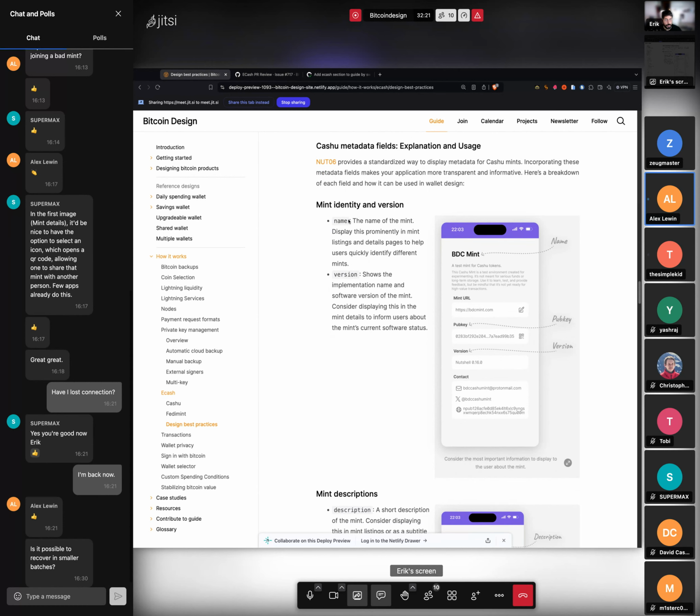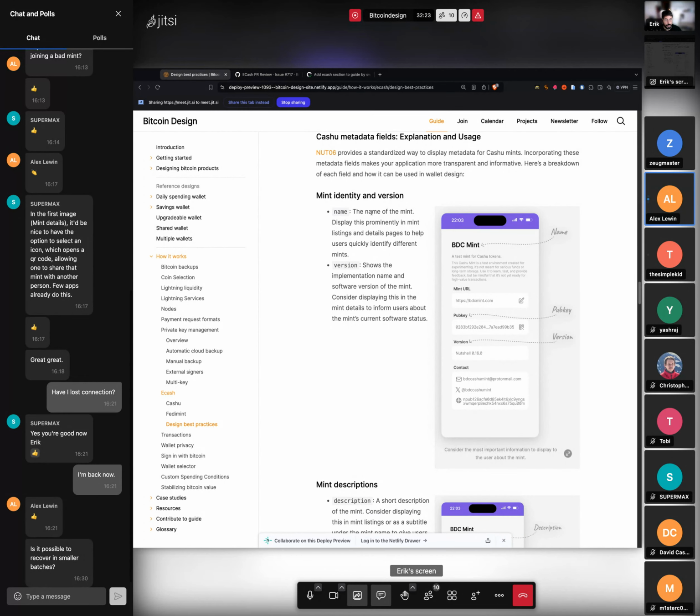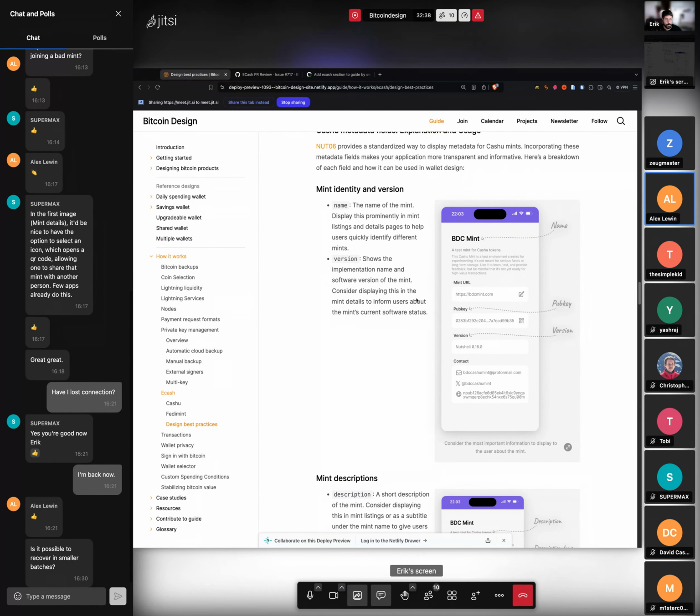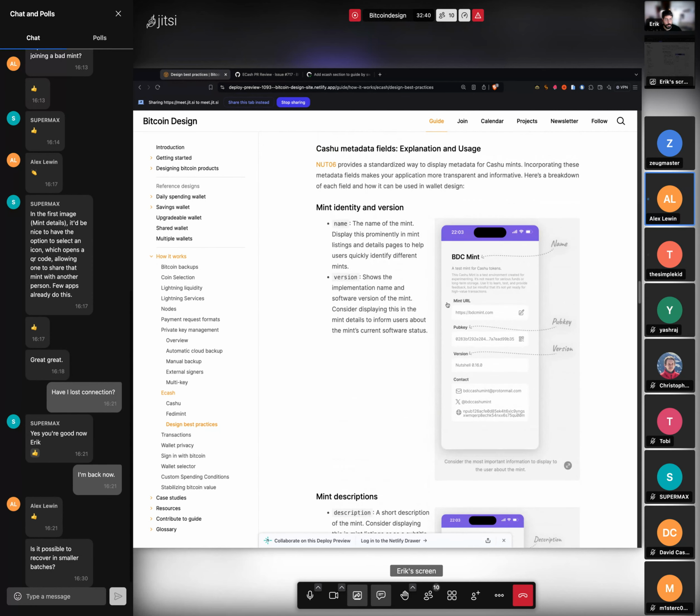Mint identity and version. Name, the name of the mint, displays prominently in the mint listings and details pages to help users quickly identify different mints. Version shows the implementation name and software version of the mint. Consider displaying this in the mint details to inform users about the mint's current software. And then there's a picture of the mint settings with those fields.